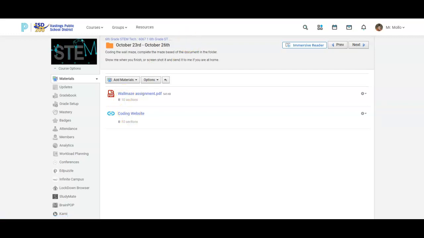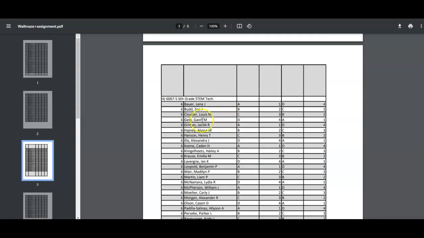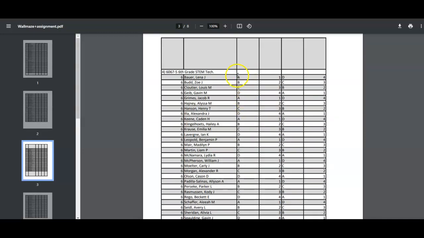Let's take a quick look at the wall maze assignment. This might not make a lot of sense to you, but you're going to want to find your hour, then find your name and which letters and numbers you are doing, like A1D4. Just try to remember those, otherwise write them down. Again, it'll make a lot more sense in a couple minutes.